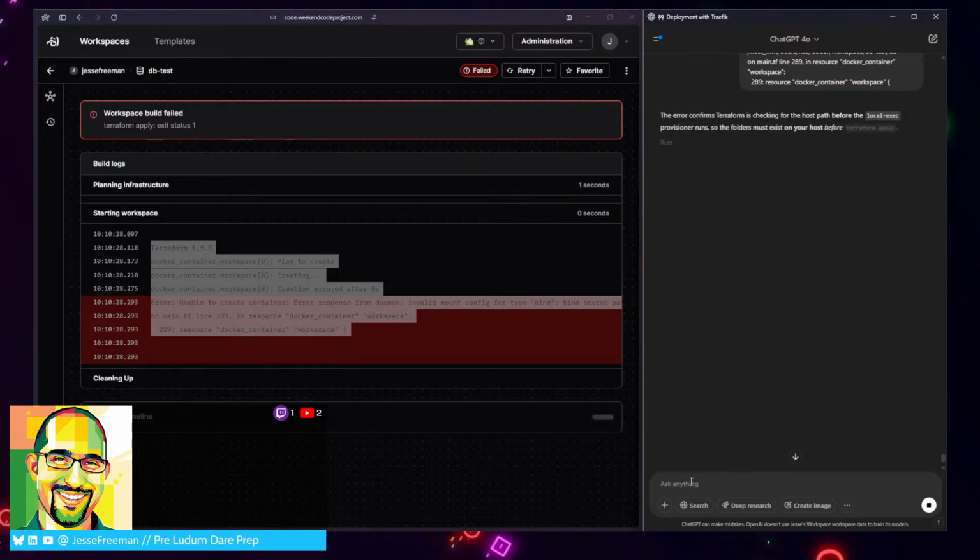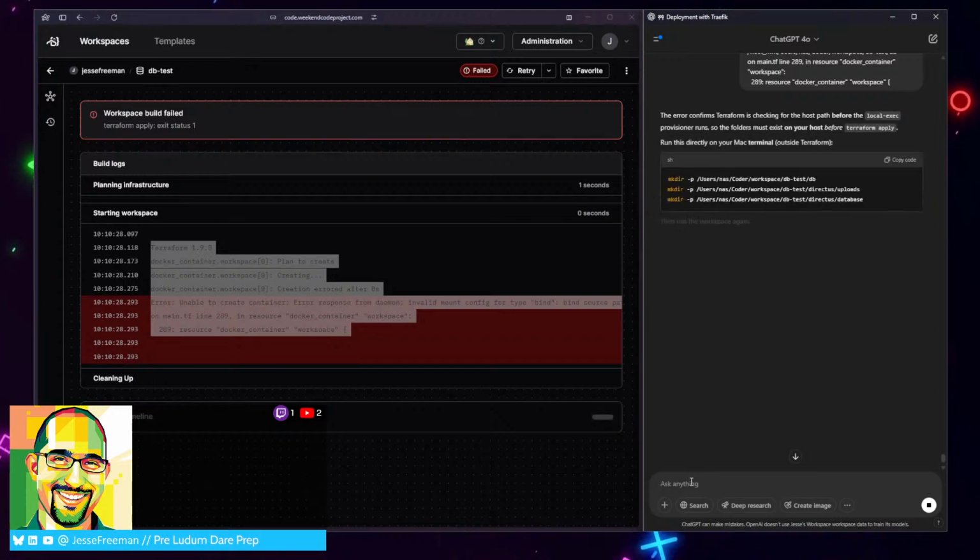The error confirms the Terraform is checking for the host path before local exec provisioner runs. So the folders must exist on your host before. Run this directly in your Mac terminal. No, I don't want to do that. It should all be done in the template. So where should we do this?